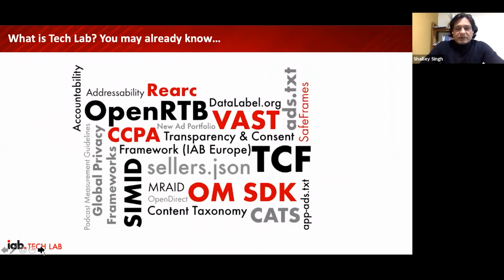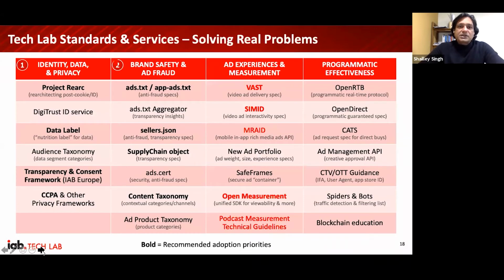This is a snapshot of some of the standards that you may be aware of, like OpenRTB, or the standards for video, or the Open Measurement SDK, MRAID for mobile, which we'll talk about more later on. And then the Transparency and Consent Framework that we created to address the GDPR in Europe, or the CCPA, the California privacy law.